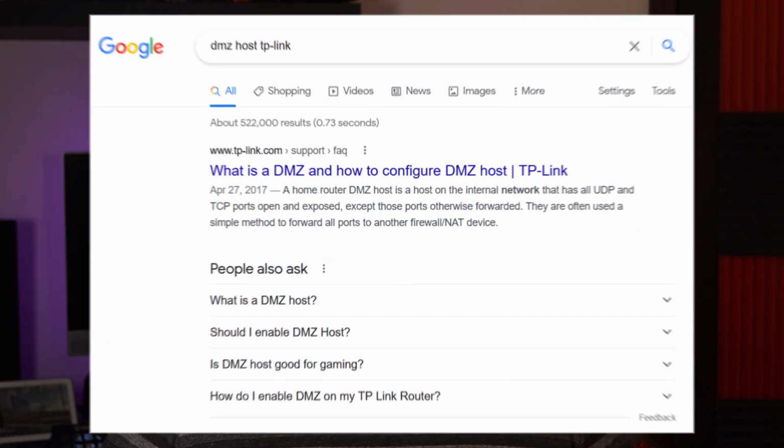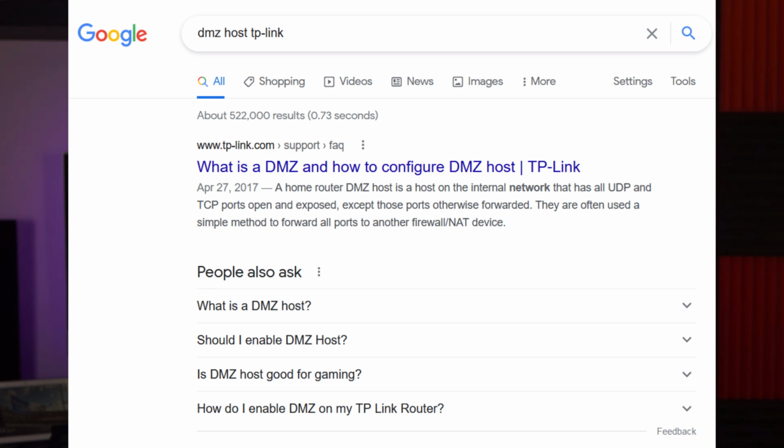My suggestion is to never have any device set as a DMZ host, unless you absolutely need to and understand why you need a DMZ host. Again, this setting location will depend on your router model. If you're having trouble finding it, a Google search for DMZ host followed by your router model should be enough to get you the information for your specific router.